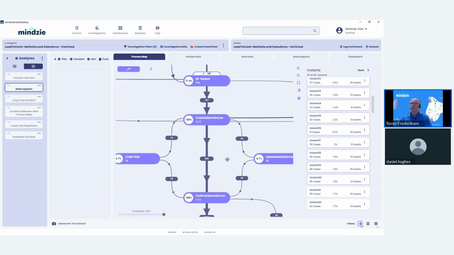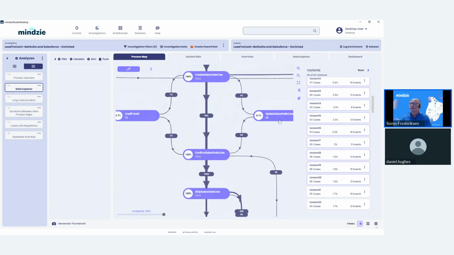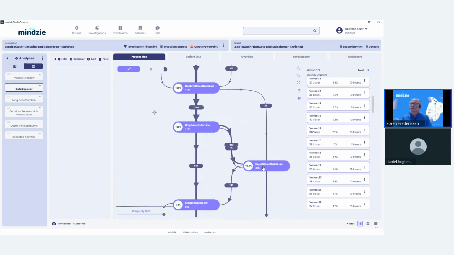The other thing is that if you go further down, there's a couple of things that are happening. Here you can see it loops out to the side. Here they update the sales order, not preferable. Put a credit hold on it, not something you want to do. And down here, you reject the sales order. That's definitely not something you want to do. And that's happening 42% of the cases. So another mental note, let's look at this, right?